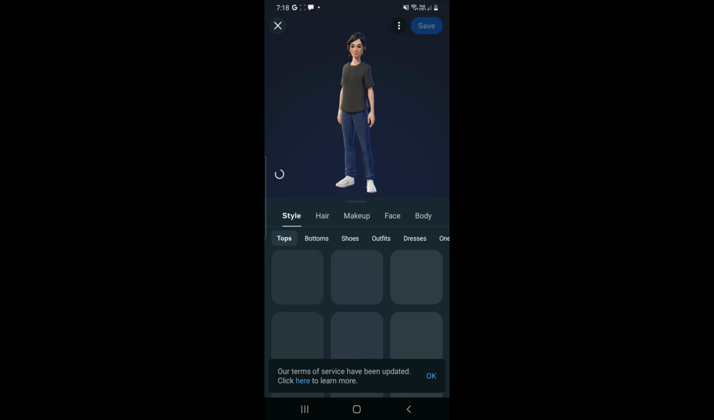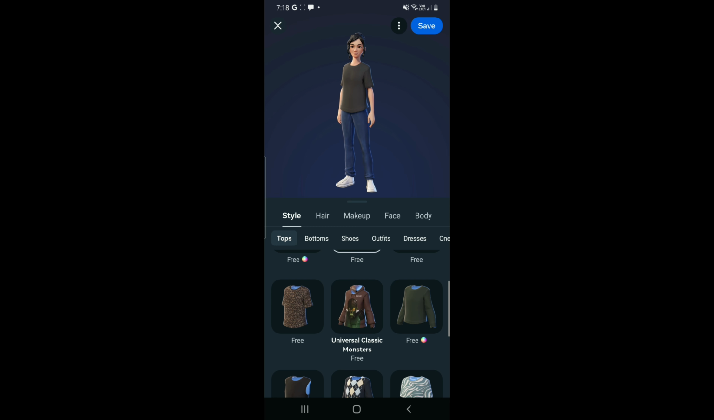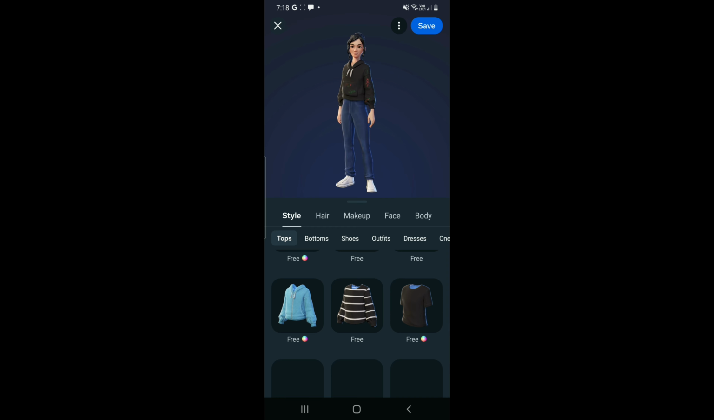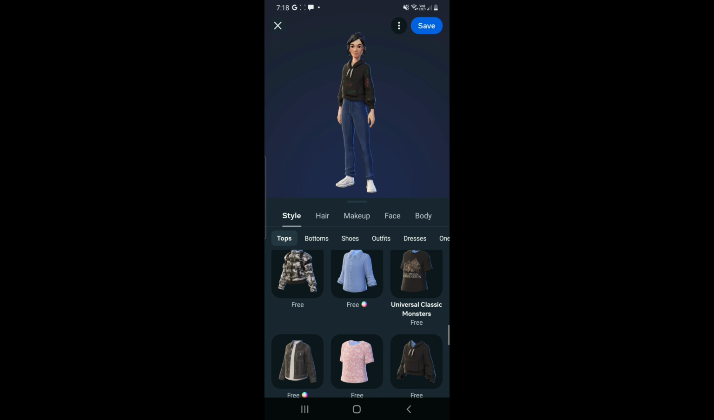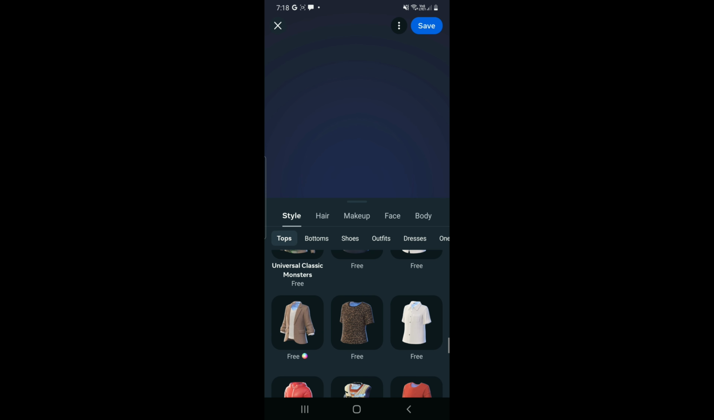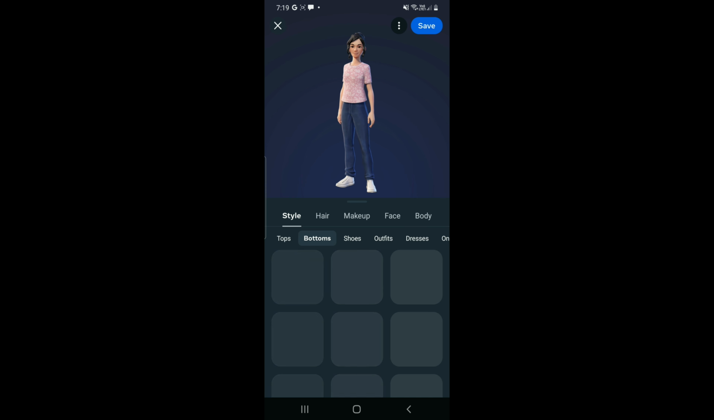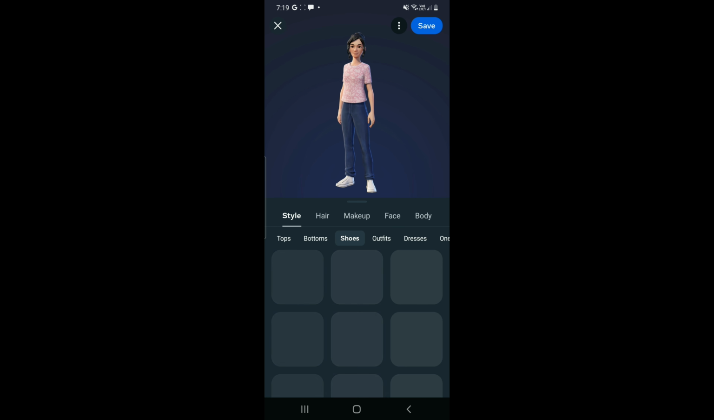And now see, there are options: style, hair, makeup, face, body, and under that there are more sub options which will provide you variety of things, right? So for our style we have these tops, bottoms, shoes, outfits, dresses, right? So you can slide it up and check out what your avatar should wear.